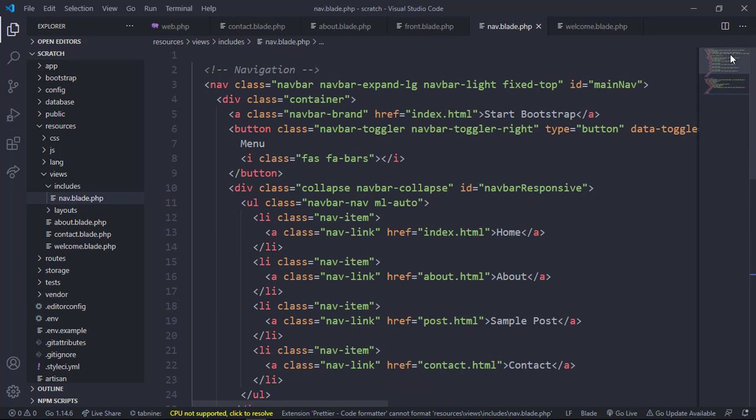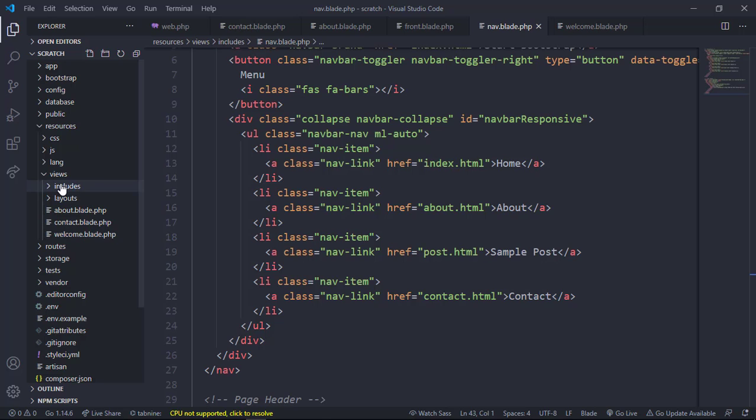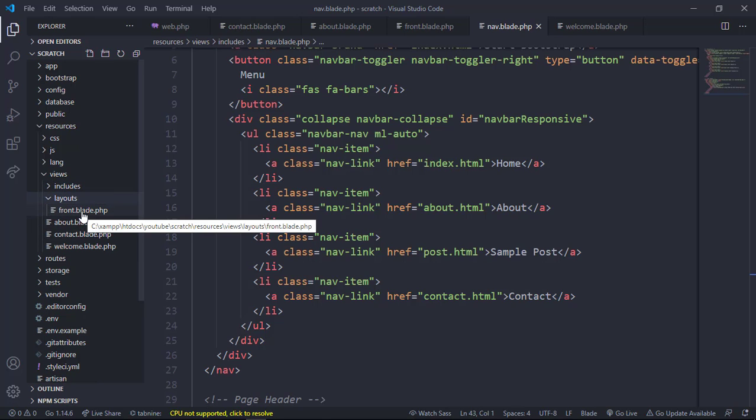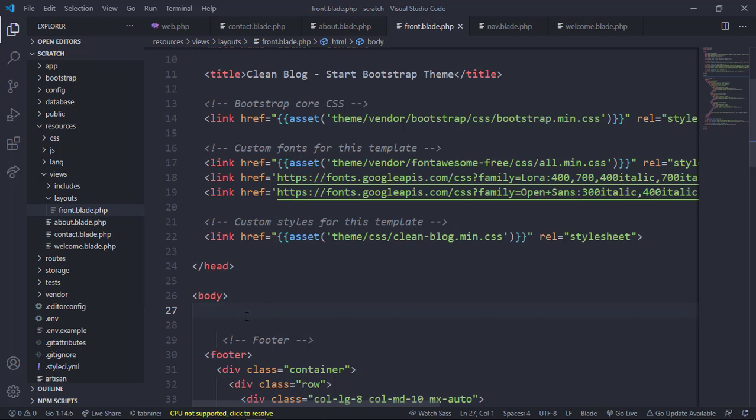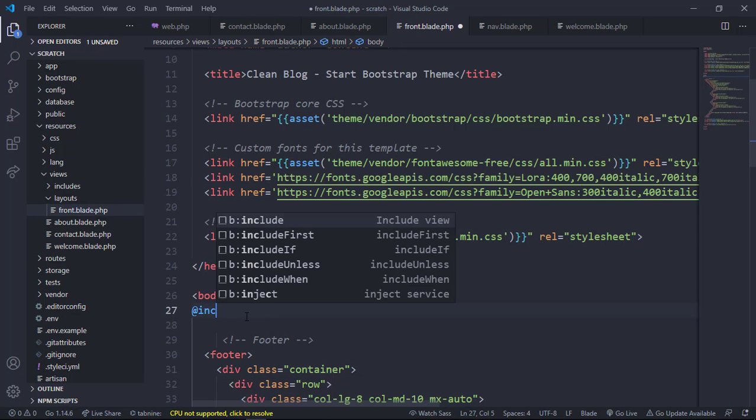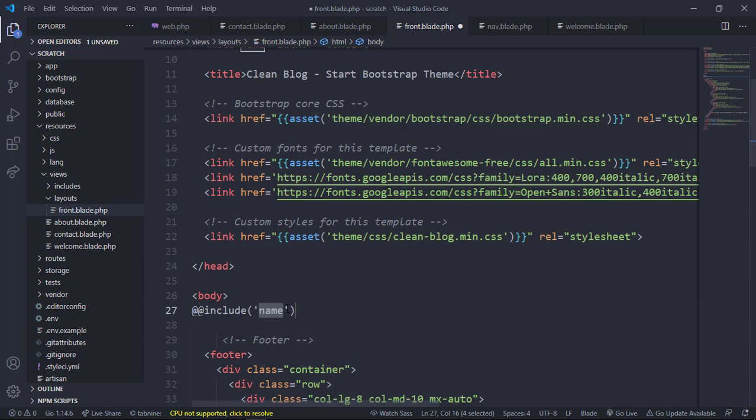Okay, so after that we have to import it in our layouts here. So just go to the layouts front.blade.php, and then you have to import it inside this body. So what we are going to do is add include, like that. And what do we want to include? We want to include a file called nav.blade.php, and where is it? It is in the folder called includes. So you do includes dot. You can do dot or you can do it like this, but I'm just doing dot. The name of the file is nav.